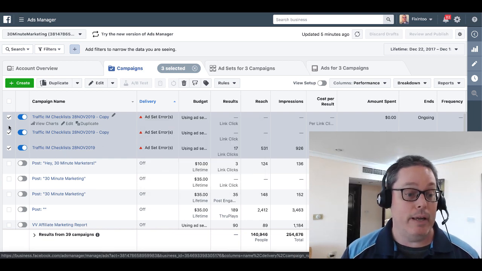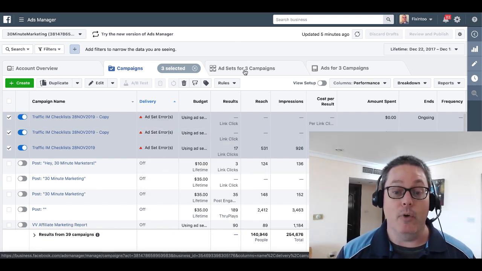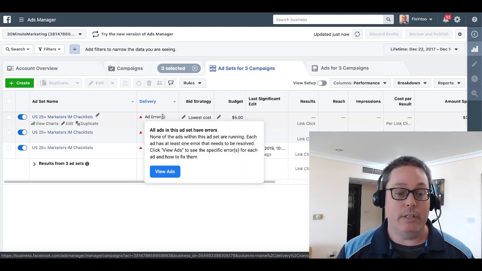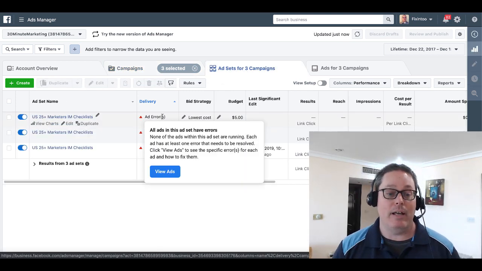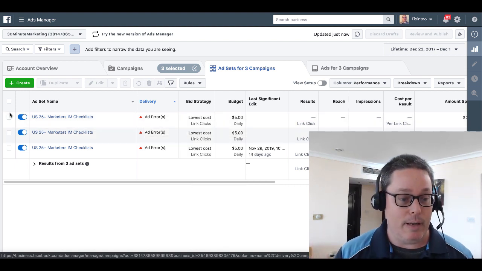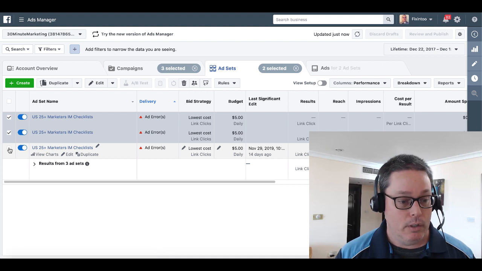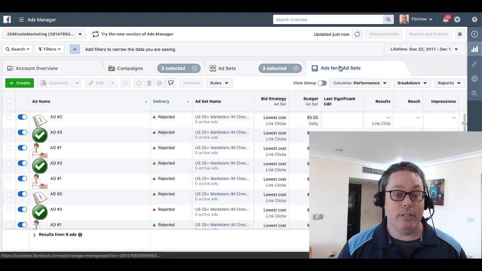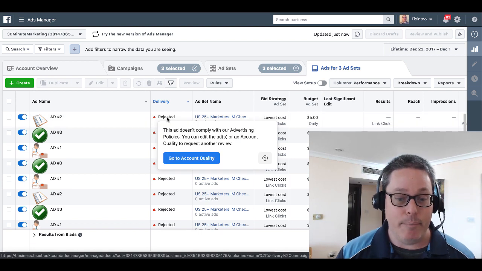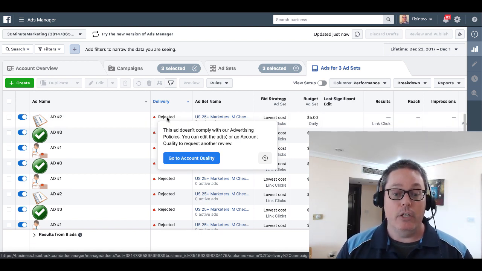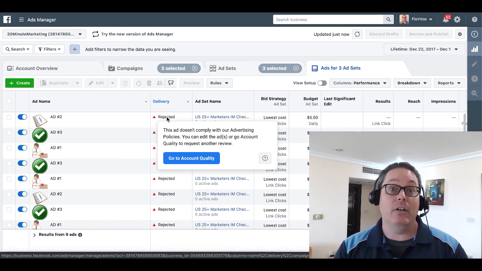So what I did is I went ahead and I checked all these, and I'm going to move over to ad sets to see what the error is. As you can see, I get the exact same message here inside of ad sets. And it's going to tell me to move on to the ads. So then I'm going to select those just for completeness and then move over to ads. And as you can see here, these ads have been rejected. This ad doesn't comply with our advertising policies. You can edit the ads or go to account quality to request another review.